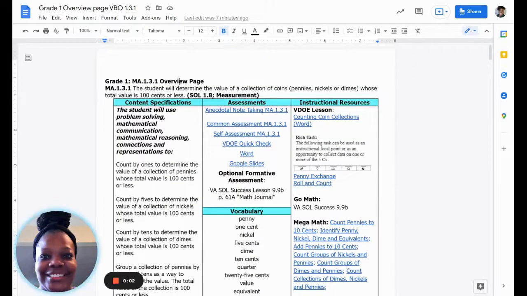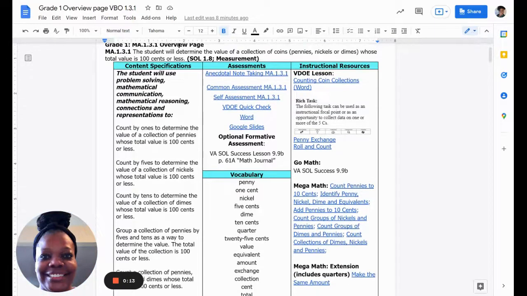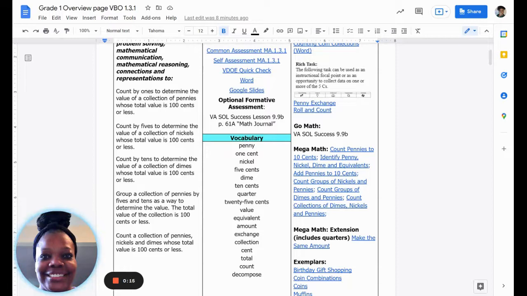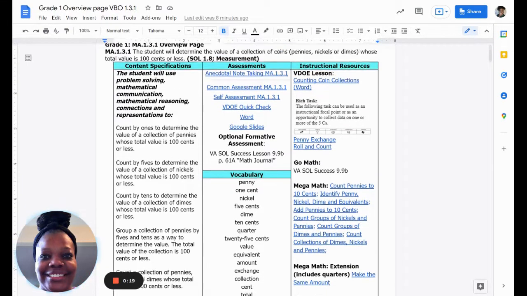All right, you're going to complete a walkthrough for MA.1.3.1 overviews page. The student will determine the value of a collection of coins, pennies, nickels, or dimes, whose total value is 100 cents or less. Take note of the content specifications on which you will grade and determine students' proficiency.